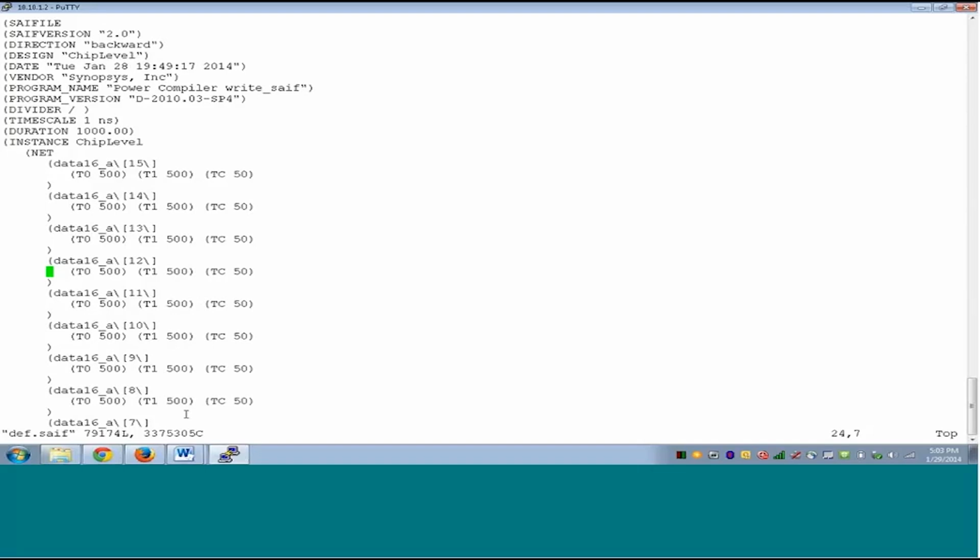Yeah, I'm not sure why toggle count is 50 here. Appears that the toggle count here is okay, right? The toggle count is 50% of the toggle rate by definition. So toggle count is double that of toggle rate.